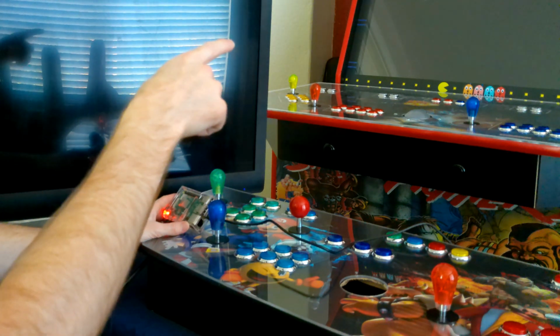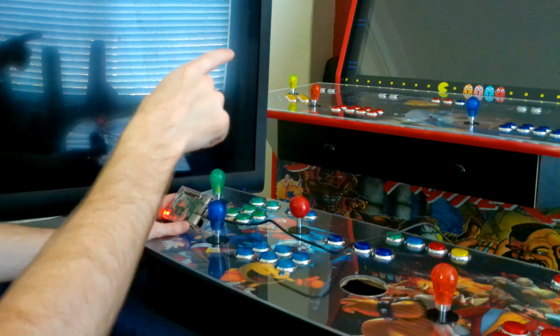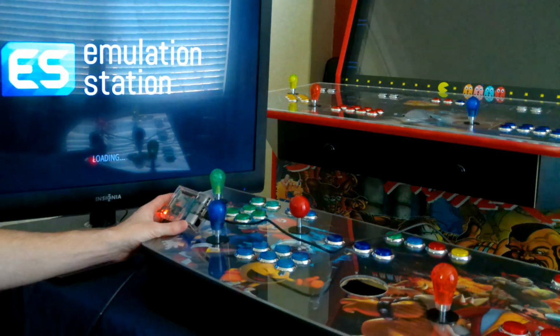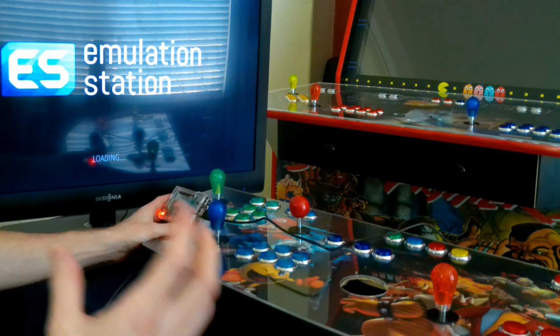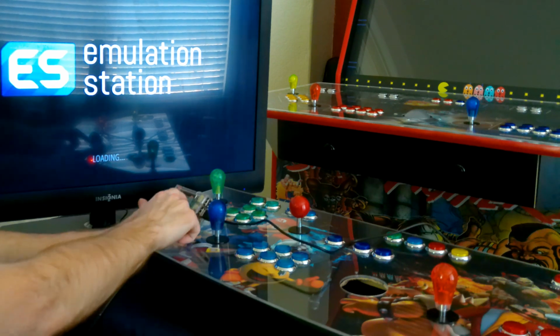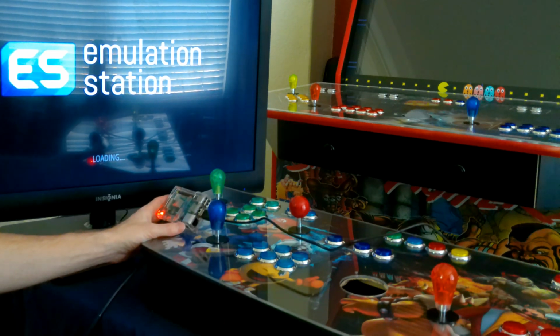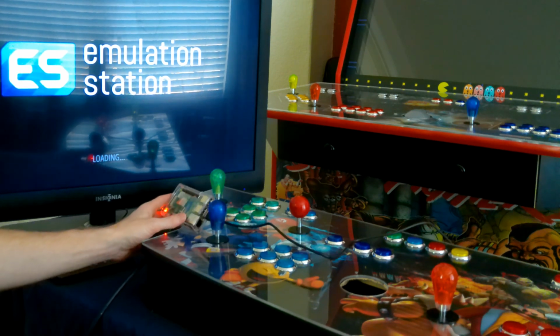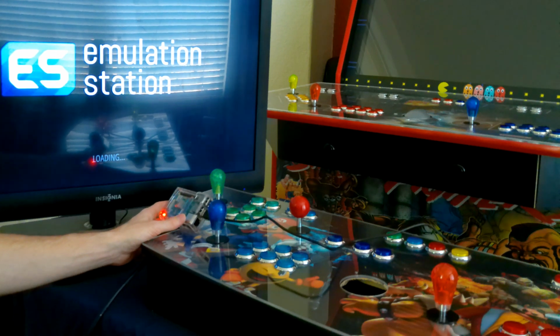The large cabinet I have has Hyperspin as the front end. This one uses Emulation Station, which is a much smaller program and is better for smaller devices that don't have a lot of CPU power. Emulation Station is just a very simple, easy on the system kind of program front end.